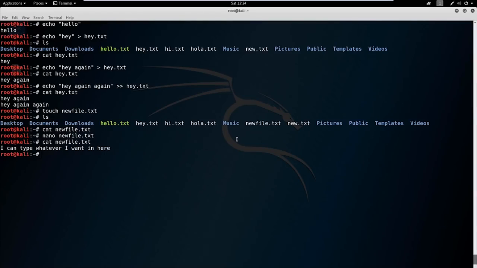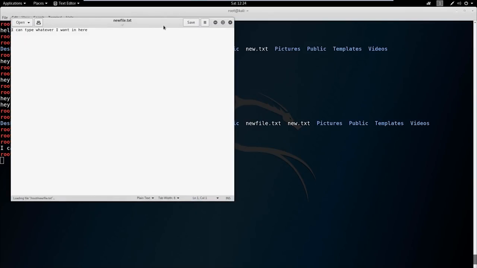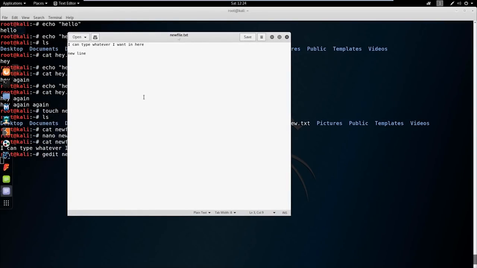Another way of editing it is using a graphical interface. So we can use gedit and say new file. And if you don't like using a terminal, you're more than welcome to use gedit here. Just type in new line here and save it. And I like using gedit. It's a lot cleaner because I can highlight and delete. I don't have to use my keyboard to navigate around like I do in the terminal.